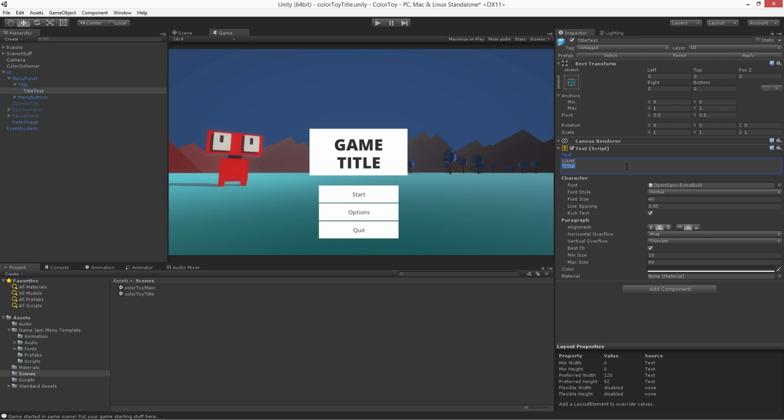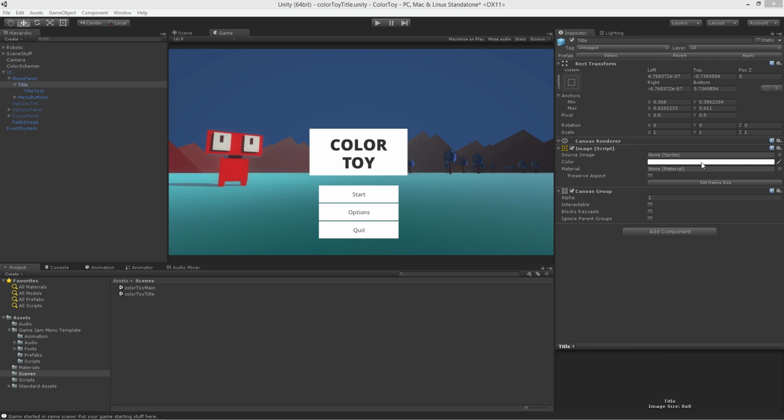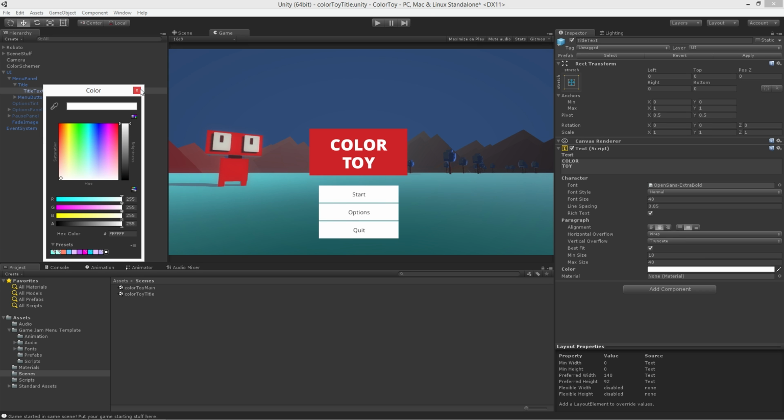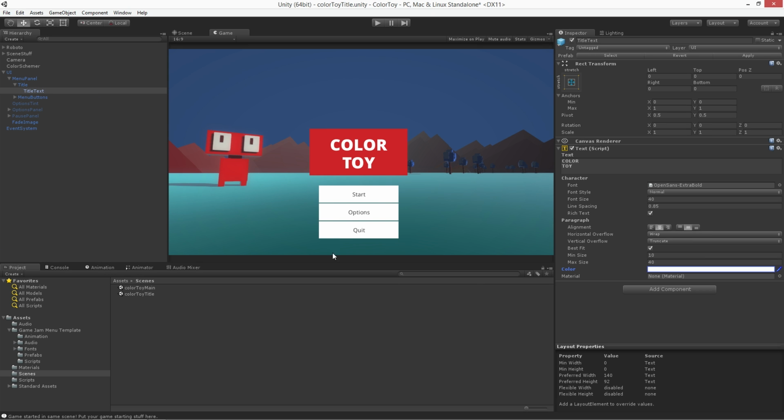So we could change this to, let's change the color of the toy. Let's make it red, and we'll make the text white, perhaps, for example. So, you know, minimal sort of little customization there, but anyway, better than just those white boxes.